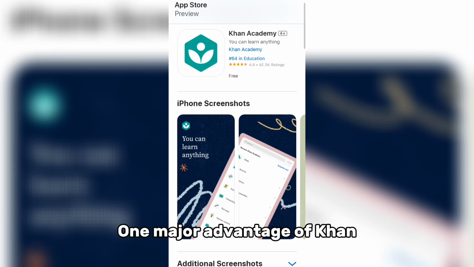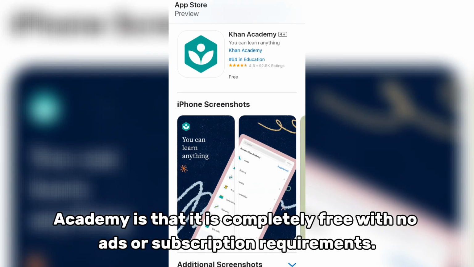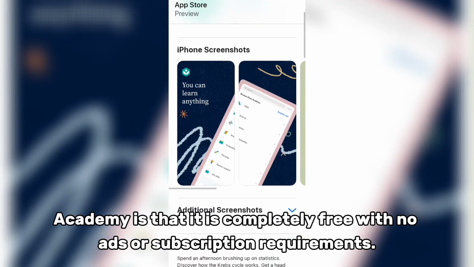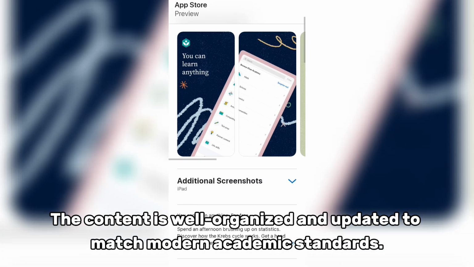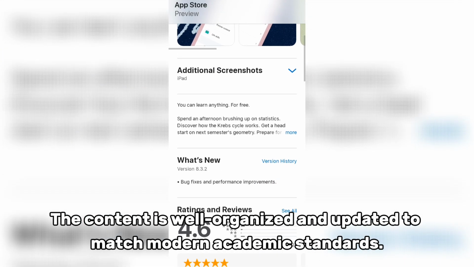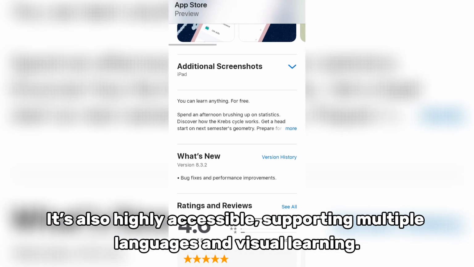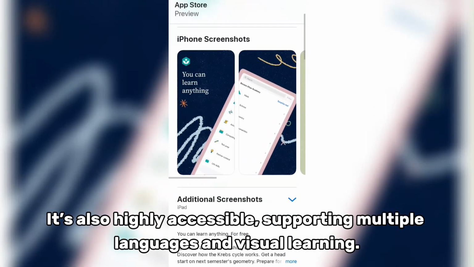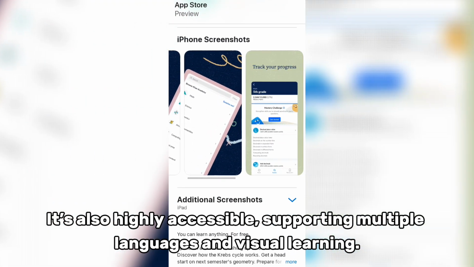One major advantage of Khan Academy is that it is completely free with no ads or subscription requirements. The content is well organized and updated to match modern academic standards. It's also highly accessible, supporting multiple languages and visual learning.